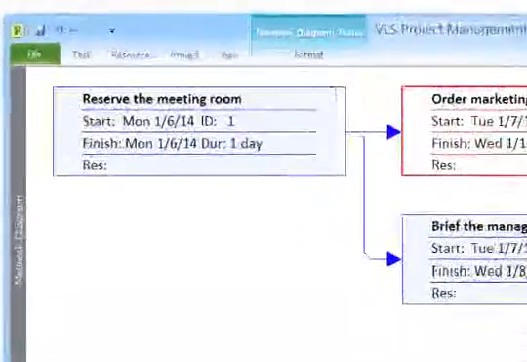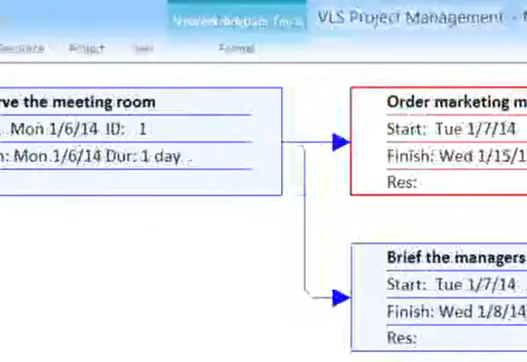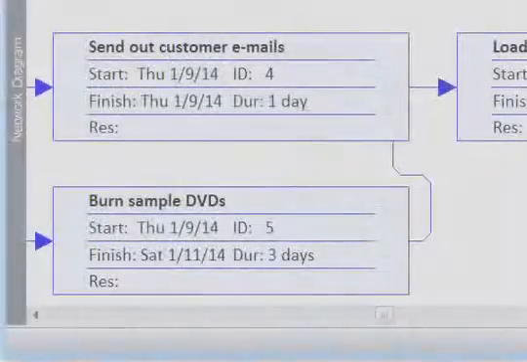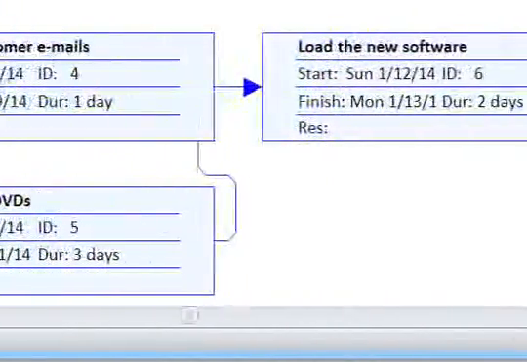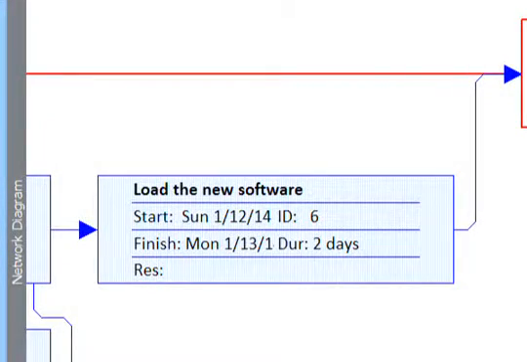Now we'll zoom in to see the details. Notice the task names, task IDs, start and finish dates, and durations.